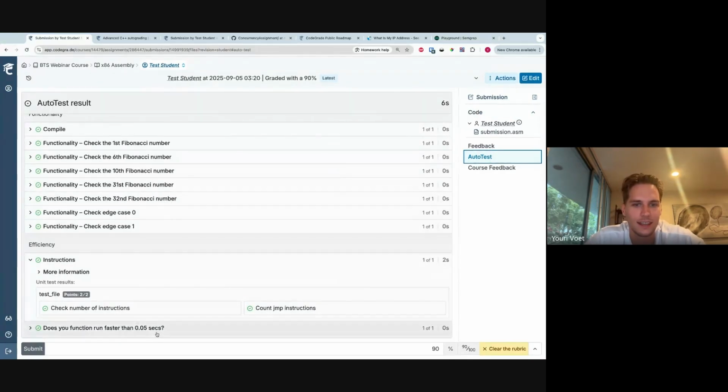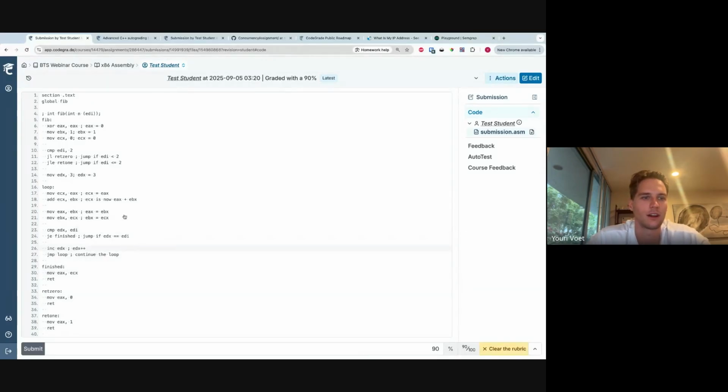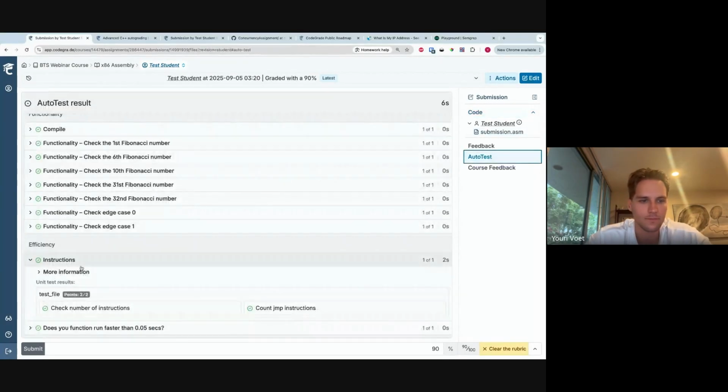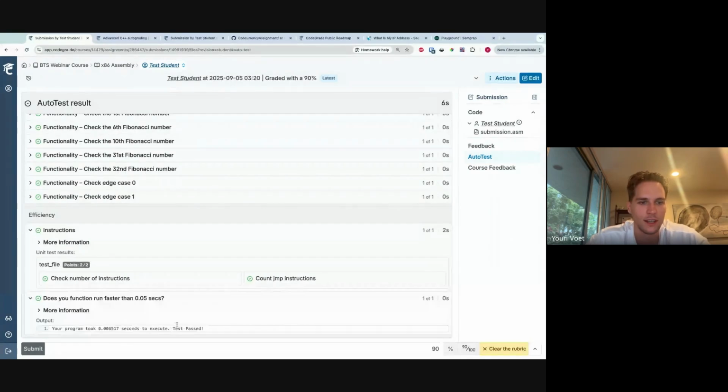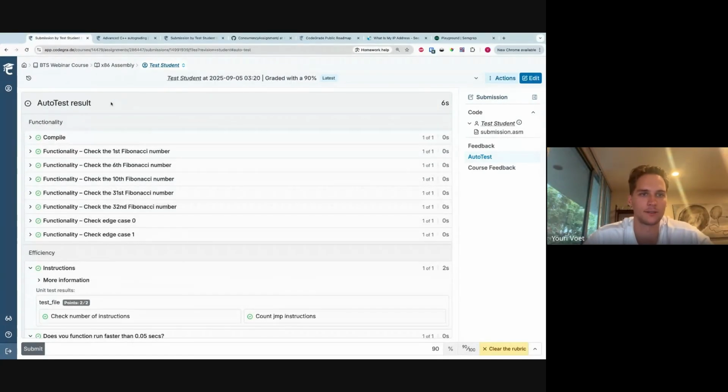In this case, we want them to write okay code. So we check the number of instructions they use to see how efficient they can write it. And then also count the number of jump instructions they use so they can't jump all over the place constantly. And then finally, we do some efficiency: only if the student's code took less than 0.05 seconds to run, this passes. Of course, it's important if you're teaching students about assembly, you probably want to teach something about efficiency and making nice assembly code.